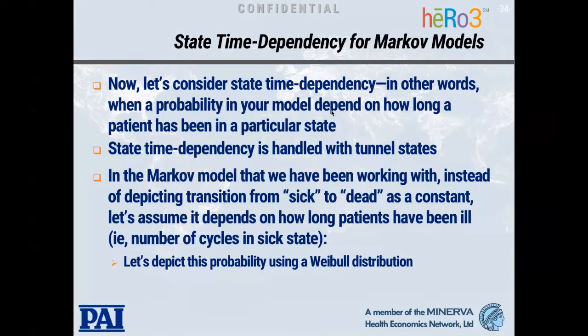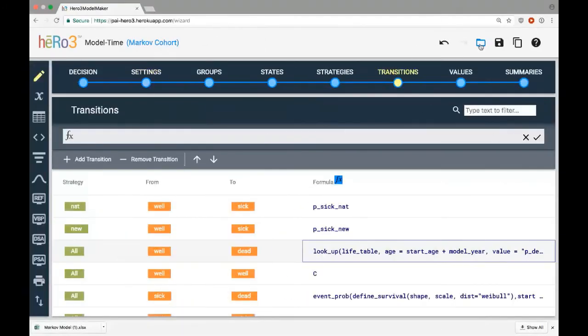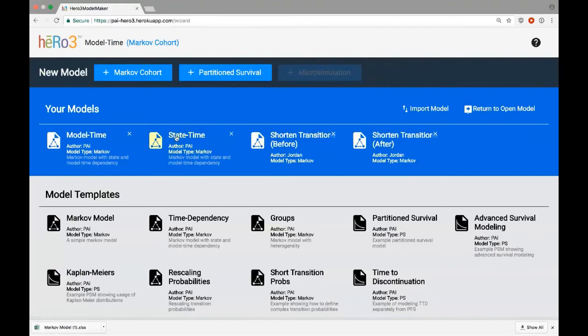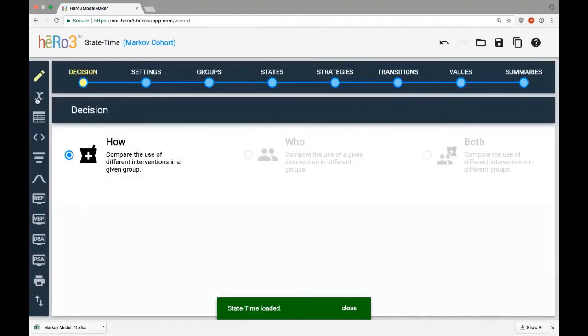We're going to go through another example here, except in this case, we're going to take the model that we just worked with and add some additional complexity to it, where the probability of going from the sick state to the dead state, instead of being a constant, will depend on how long patients have been sick. We're going to do that using a Weibull distribution, which will determine the time from becoming sick to dying. So, going back to the heRo3 platform, I'm going to load up the next example model, which has this set up.